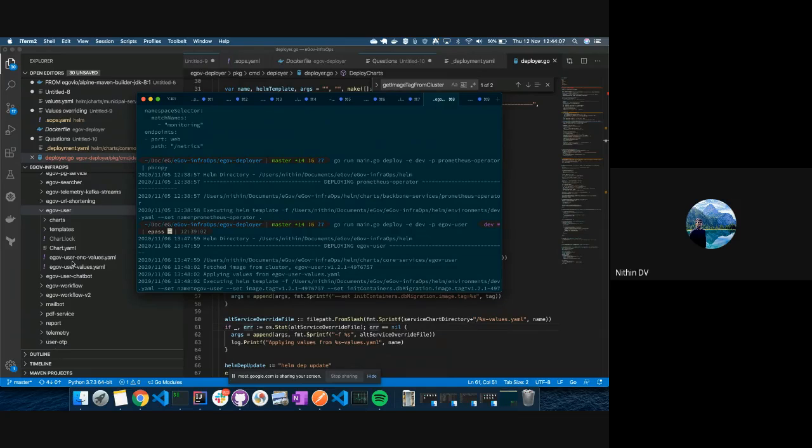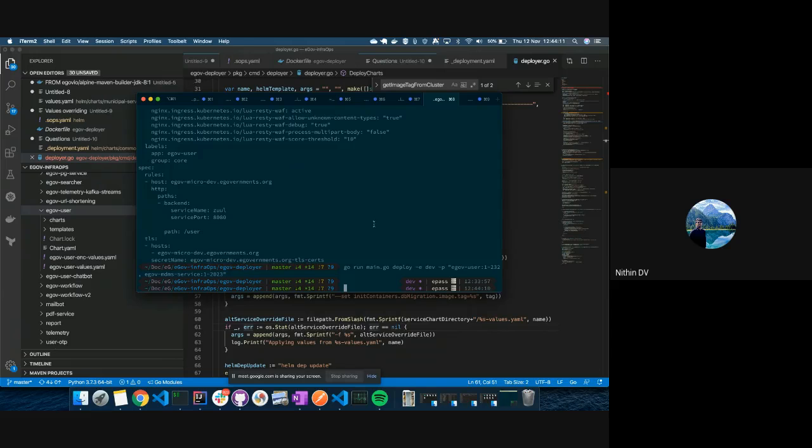So right now, how are we finding out? When you say eGov hyphen user and the colon tag name, which folder should I go and deploy the chart from? That is found out from here. That is clear, right? We will get that and search which directory exists and deploy it, from the image name.